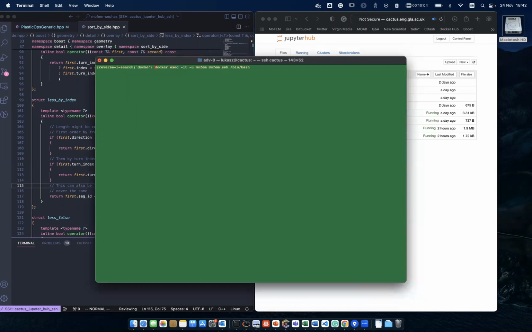I run Jupyter Notebook on Cactus. Or let me search for how I run it. So I run it with that command. I allocate some shared memory, name my Docker container, and expose 3 ports. This is for Notebook, this is for Hub, and this is for SSH.